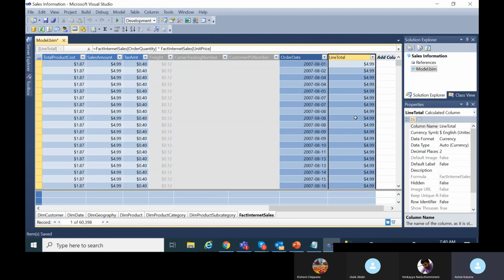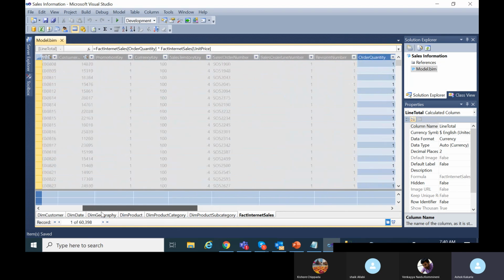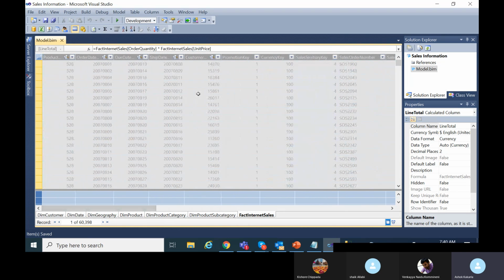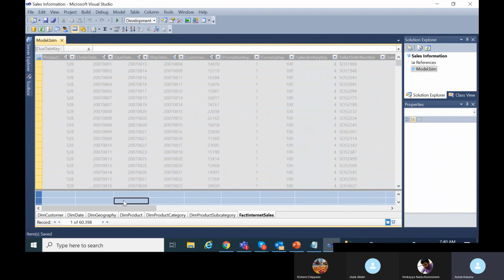So I have created the calculated columns here as well. So now let me save this. I have saved here. So now go back here. I would want to create some calculated measures. So how could you create the calculated measures? Let me come here. Let me create the calculated measures.